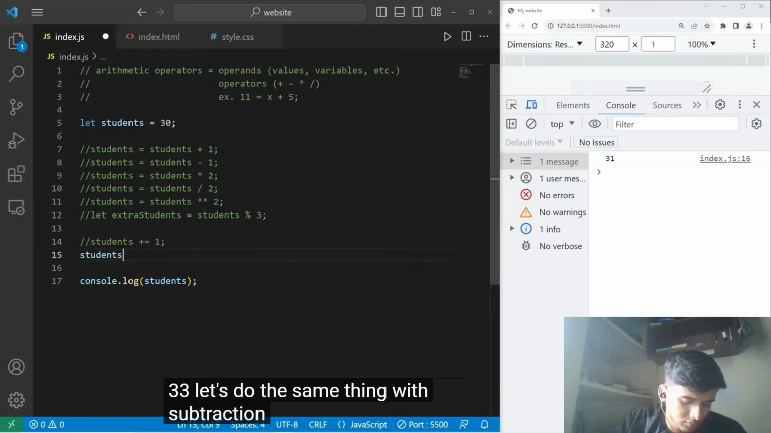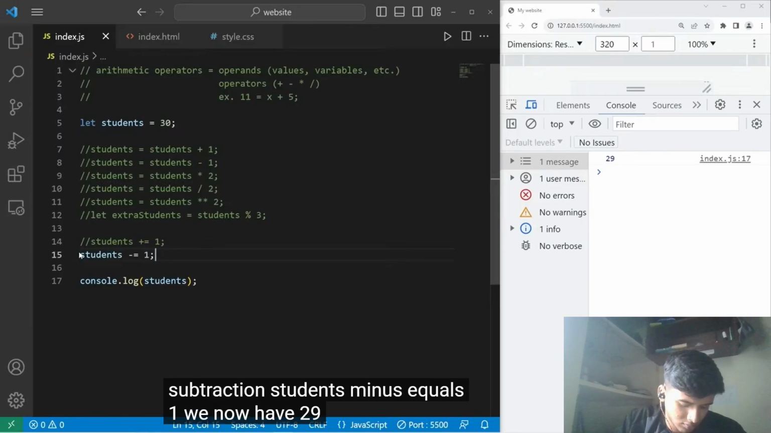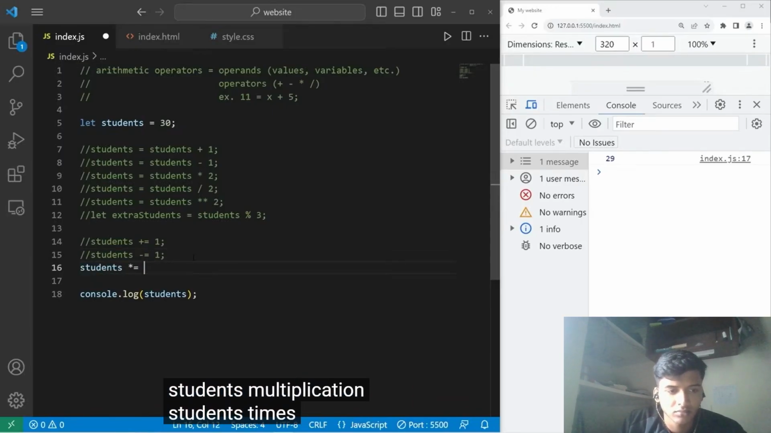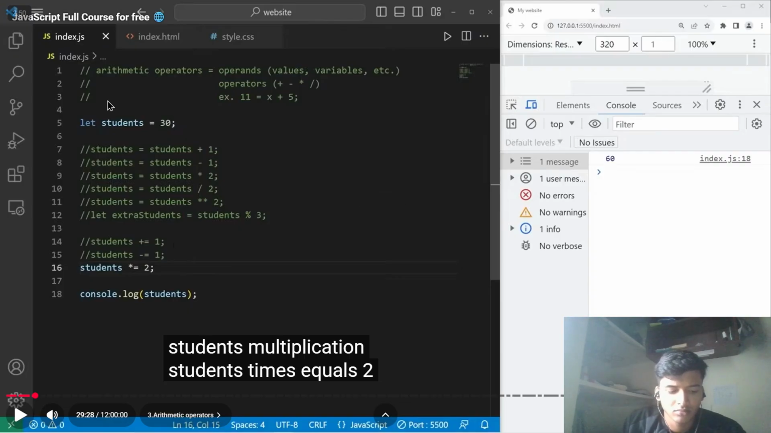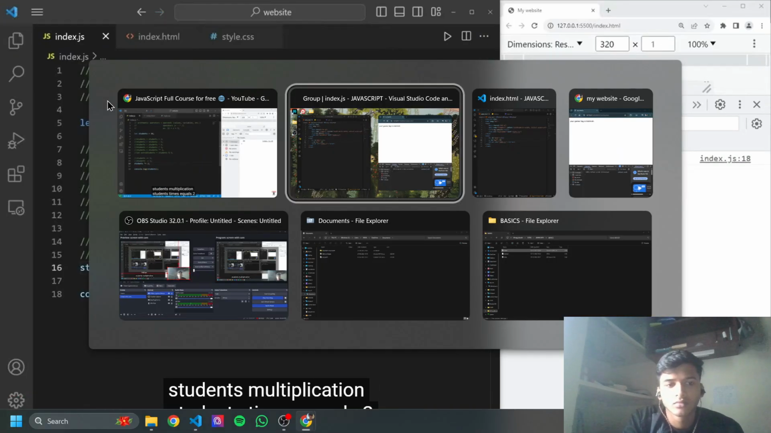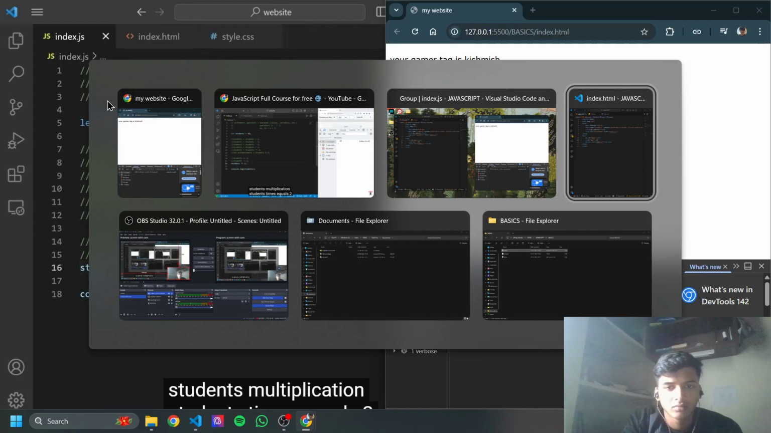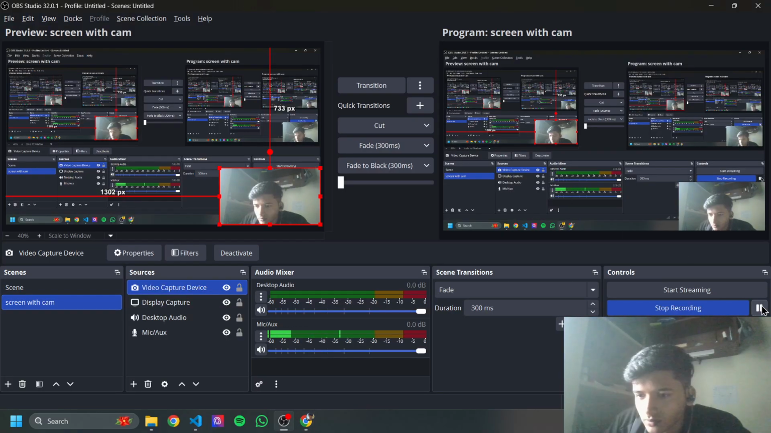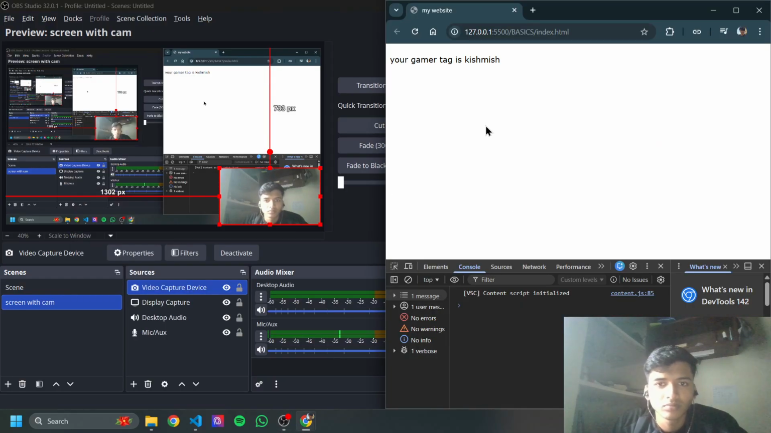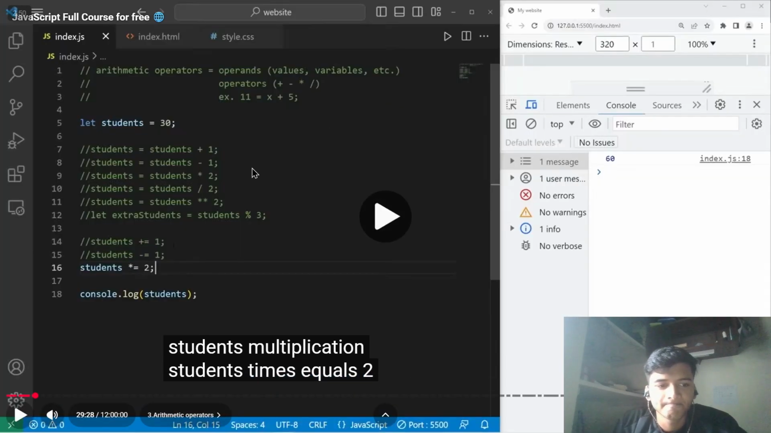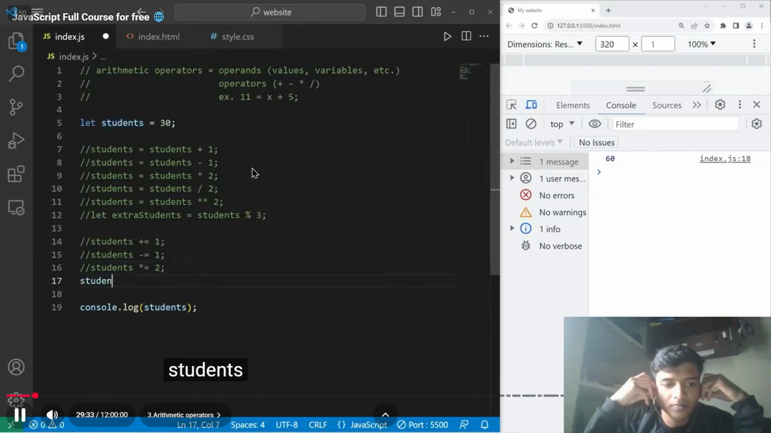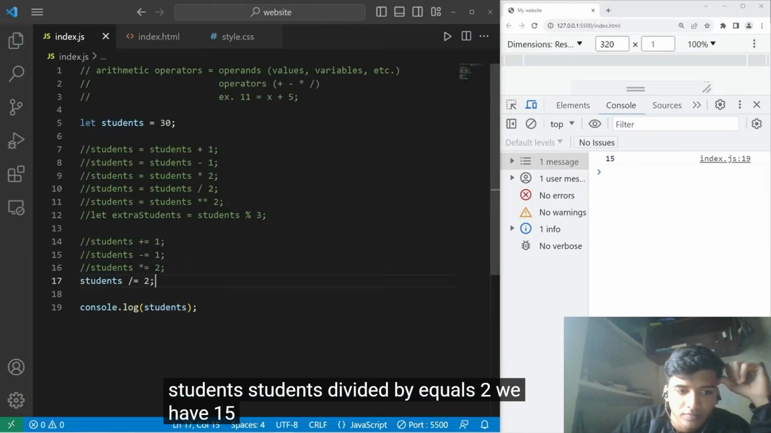Let's do the same thing with subtraction. Students minus equals 1. We now have 29 students. Multiplication, students times equals 2. That would give us 60 students. Students divided by equals 2. We have 15 students.